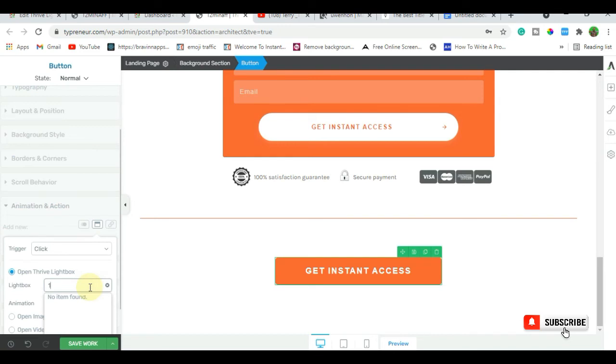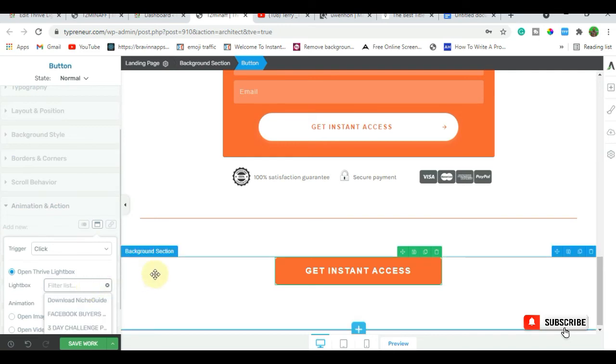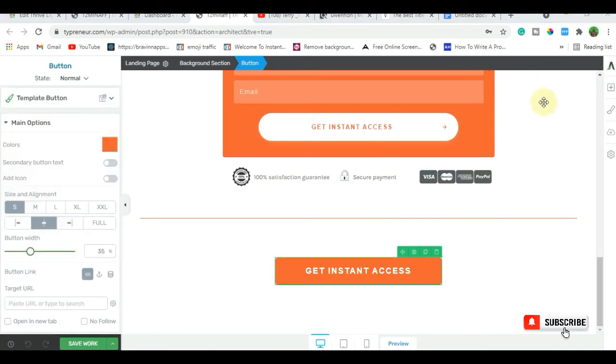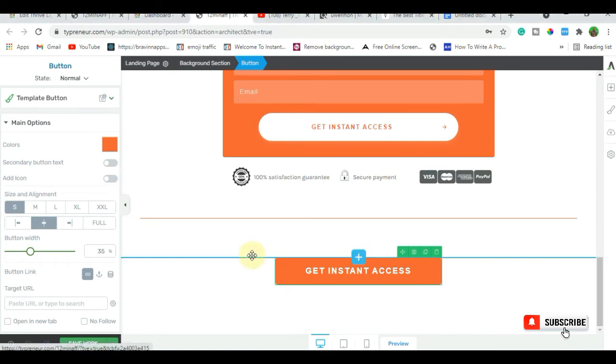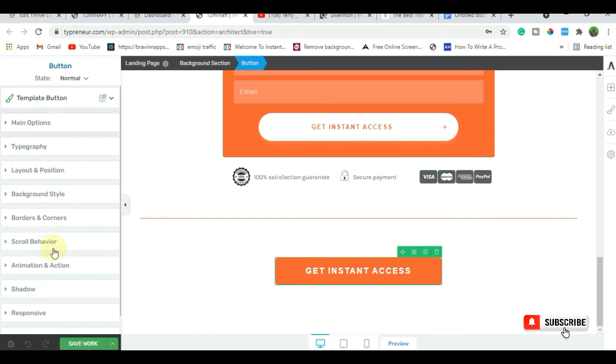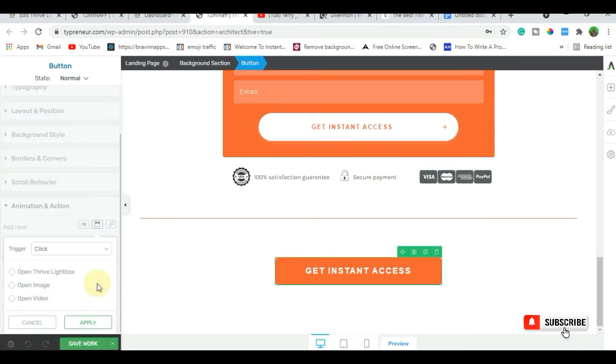So what I'm going to do is quickly refresh this page, so I get access to the one I just created right now. So I've refreshed the page. Going to go back, click on the button, go to the property panels, hit close on the tab, then move to animation and action, click on the second one which is pop-up, then hit on open Thrive Lightbox, then hit on the list. Now it's 12 minutes after. As you can see, it's active right now. So we're going to click on this 12 minutes after.